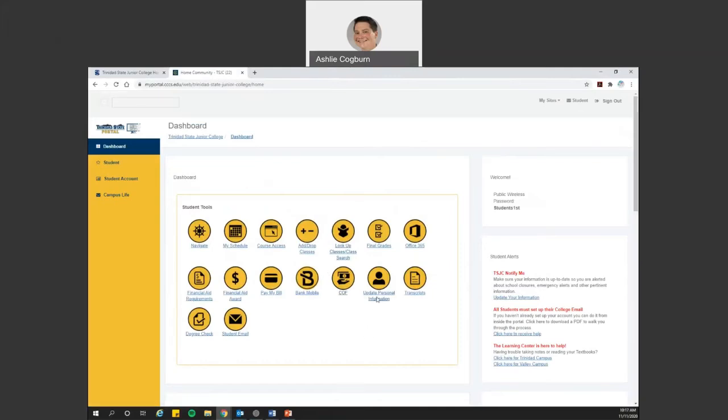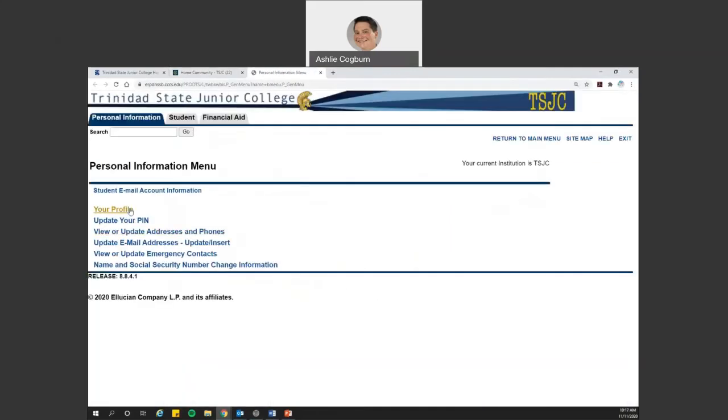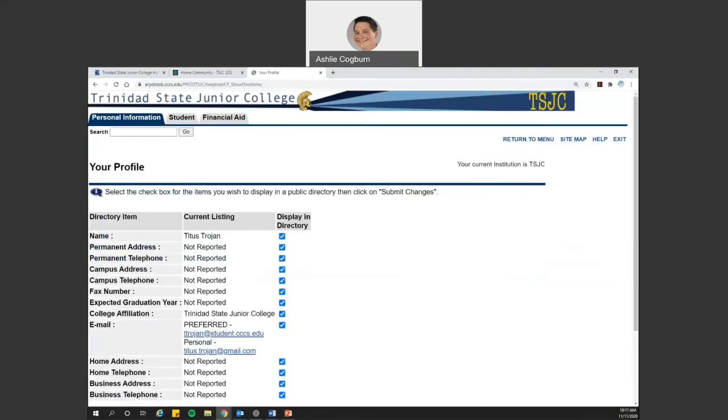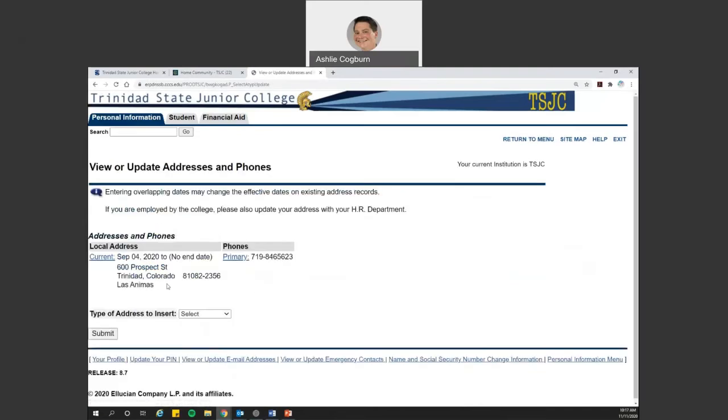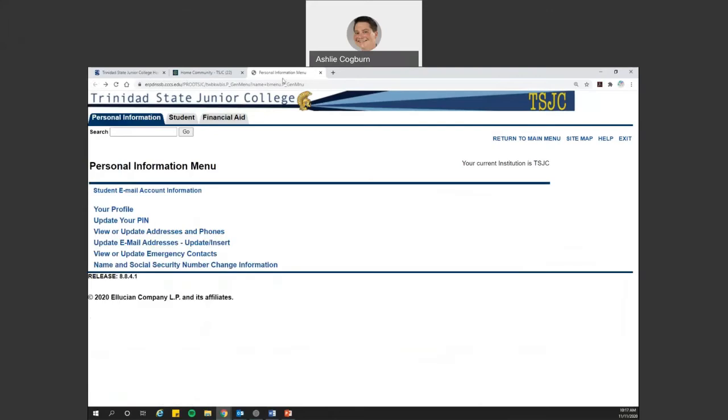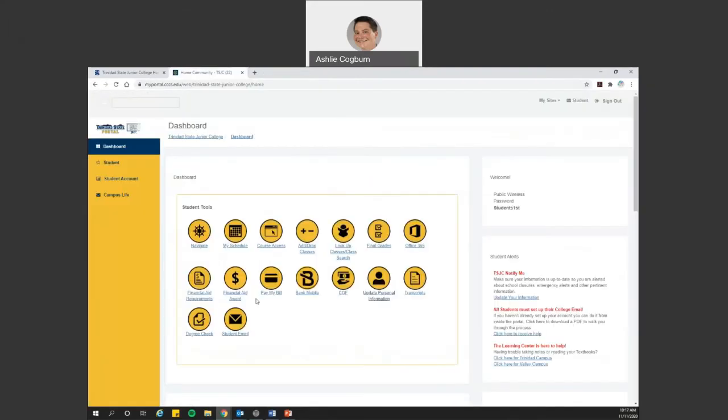Any personal information that you need to update, we highly encourage that your profile and your contact information, your address, your emails, your emergency contacts, and so forth is all updated. We want to make sure that your billing address, your phone number, anything that we need to be able to have contact with you, we have that information.